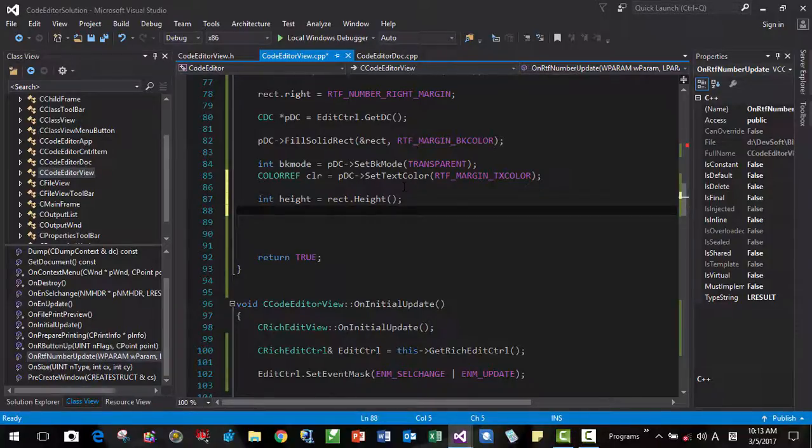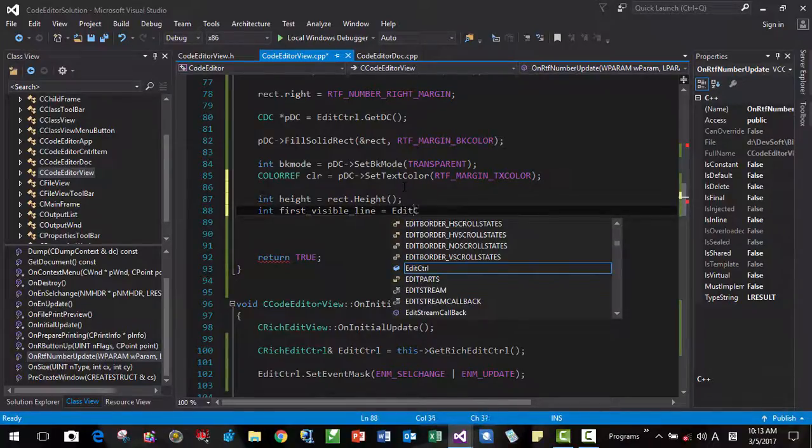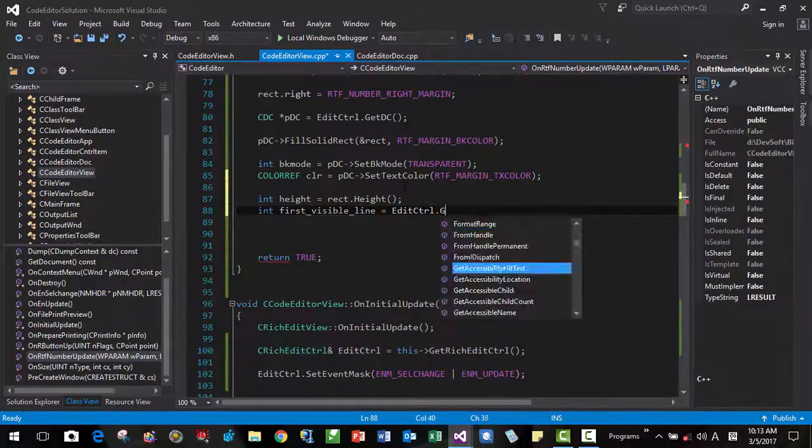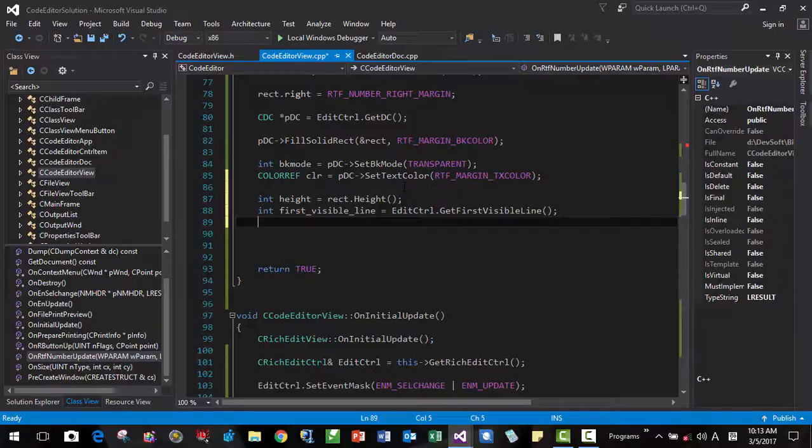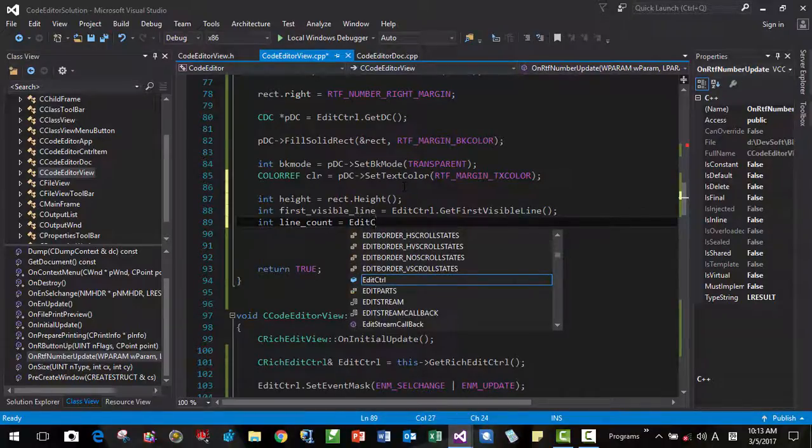Then we need some first visible line. We can get first visible line like this: edit control, get first visible line. It returns the first visible line of our RTF control. And line count gives the total line count of the edit control.